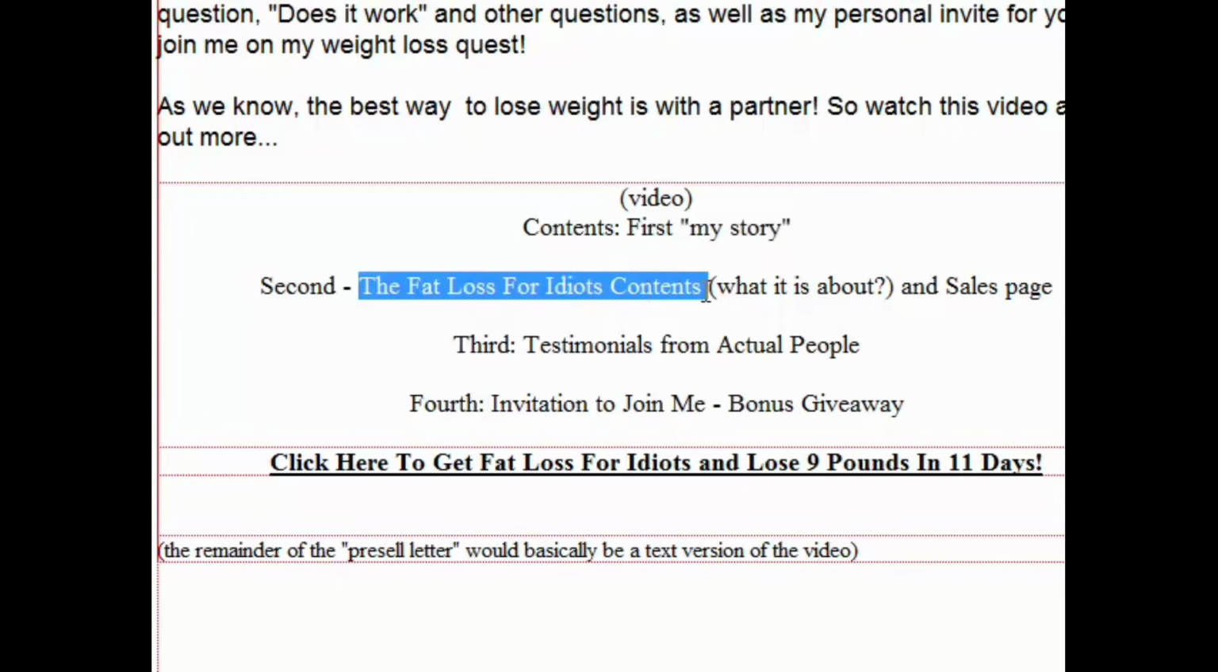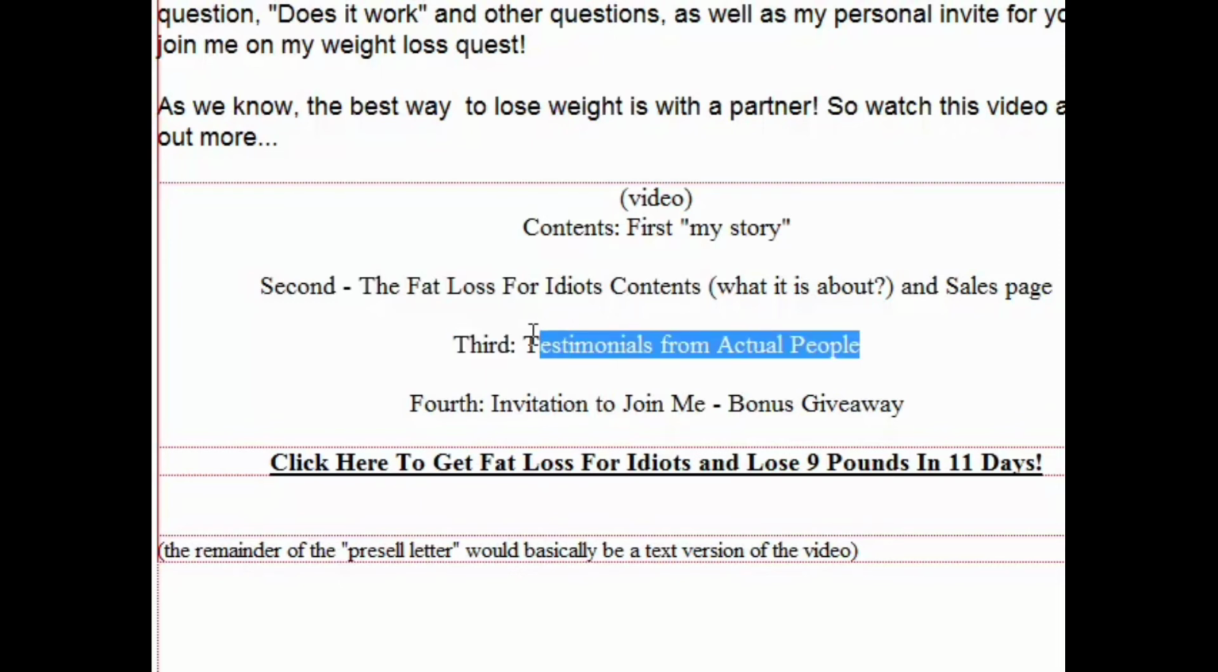Here's what is in Fat Loss for Idiots, and I would just go through chapter by chapter. I would look at just the contents in the chapter. If there's a website membership area, I would show them about that, and then I would show them the sales page. On the sales page, I would show testimonials.